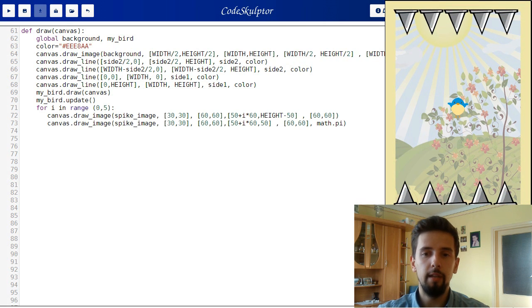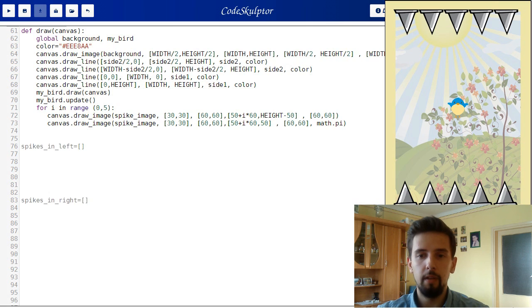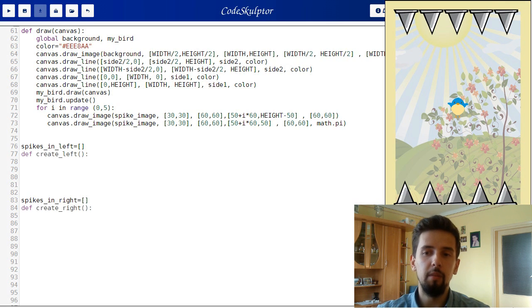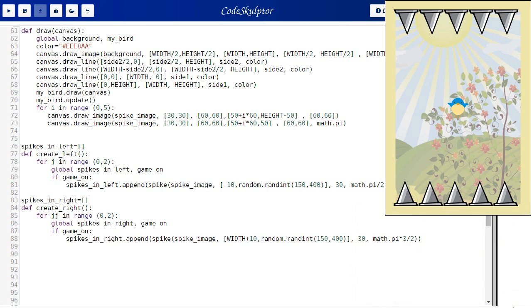Now the spikes on the right and left. We need empty lists. Now I define what needs to be done in order to create spikes on each side. If the game is on, those functions will create spikes at different vertical positions. The radius on both sides will be the same, unlike the angle.